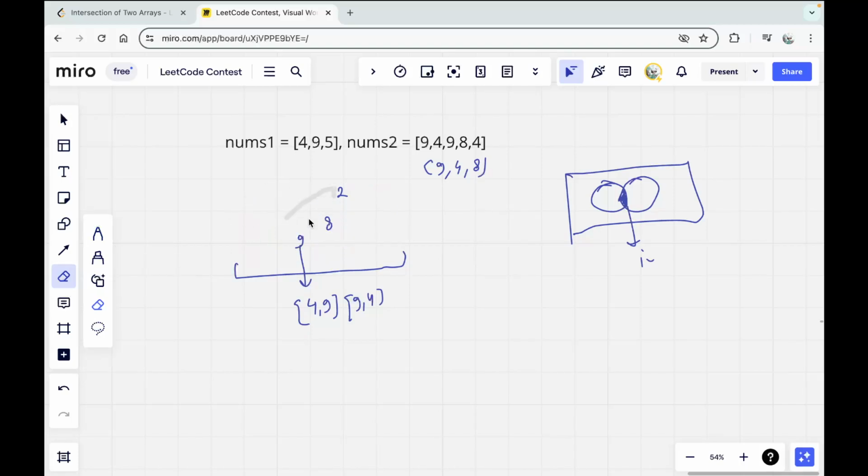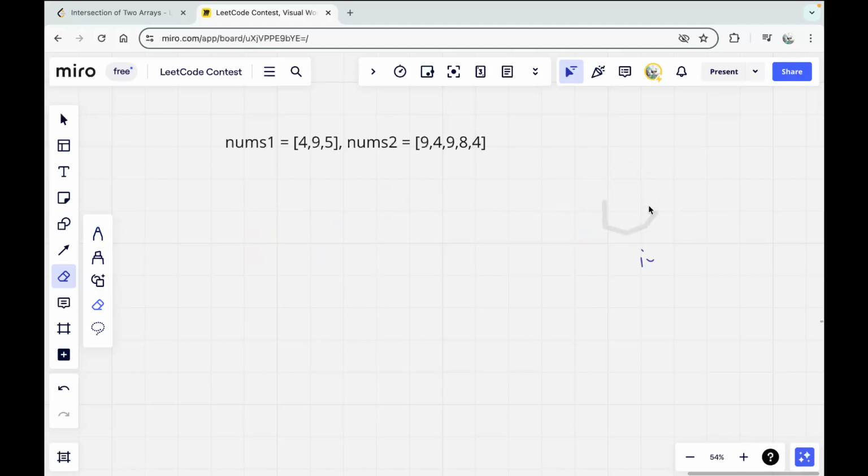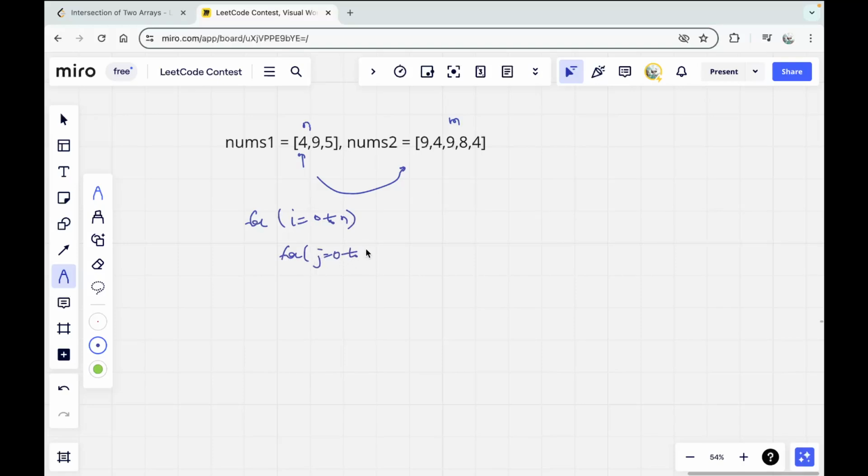So the very naive approach to solve this question would be to simply iterate in nums1, and for each and every element of nums1 iterate in nums2 also. So if I say, let's say the size of nums1 is n and the size of nums2 is m, so I have to apply two loops, that is i is equal to 0 to n you have to go, and for j is equal to 0 to m you have to go, and for each and every element, this is i, you have to iterate in whole of nums2 array and keep checking for the values.